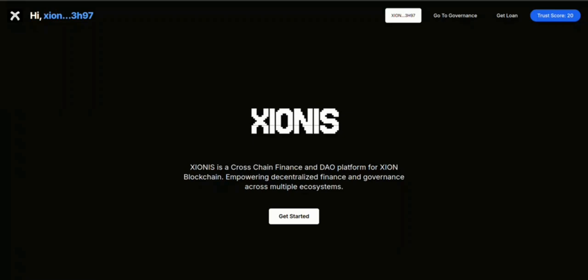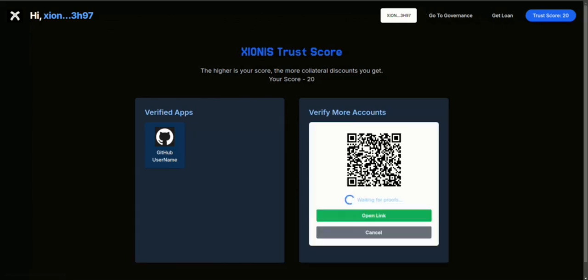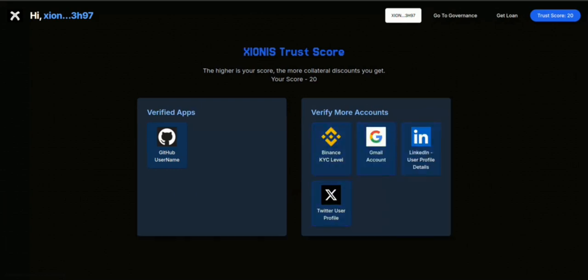First of all, don't forget to connect your wallet, and after that, you can go to your trust score, and here you can select any kind of providers from this list. I've already verified for GitHub. You can select any of these, and once you scan this QR code from your mobile phone and verify on Reclaim app, your trust score will automatically increase. Currently, we have 5 providers, but this can be easily increased.